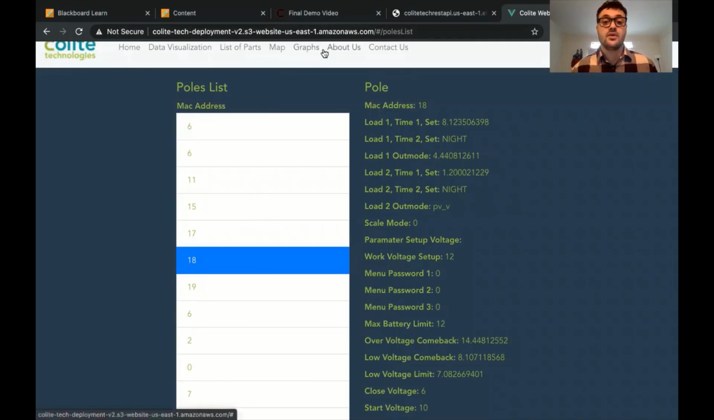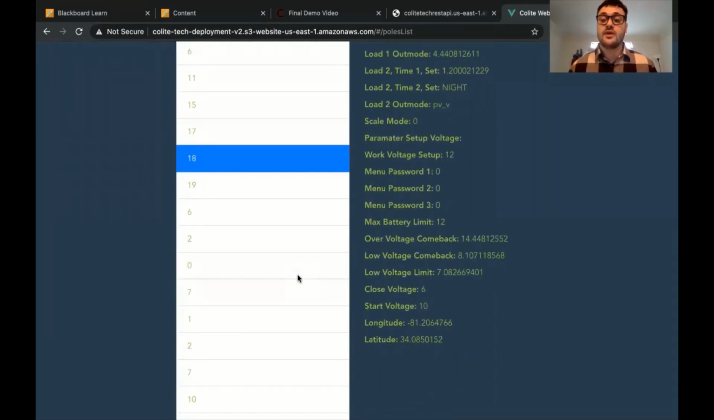So the map, the graphs, data visualization, everything now has a central part that they're all accessing from. And what this allowed us to do was to branch off and to accomplish everything else we needed to do.